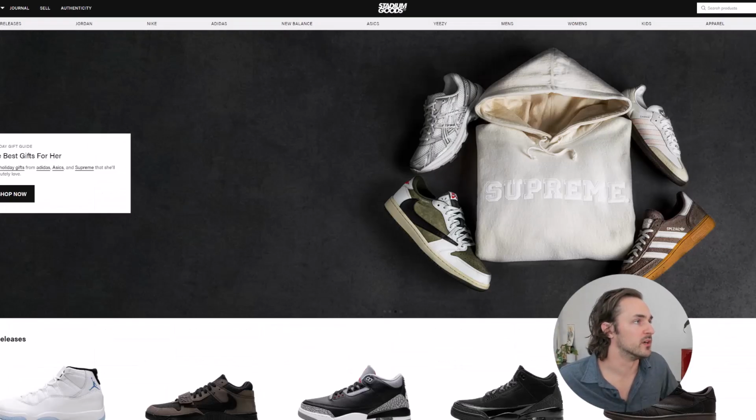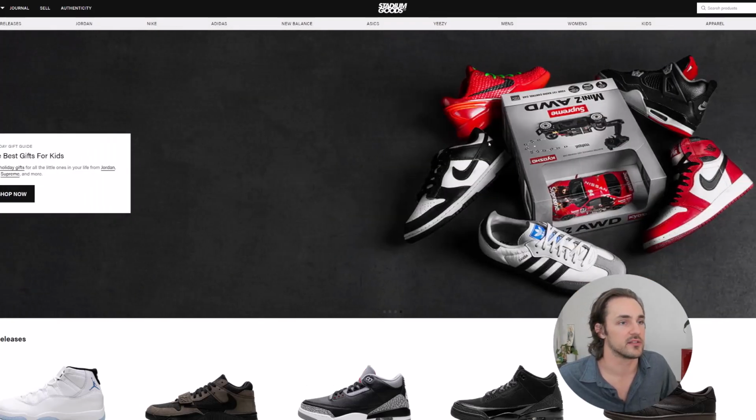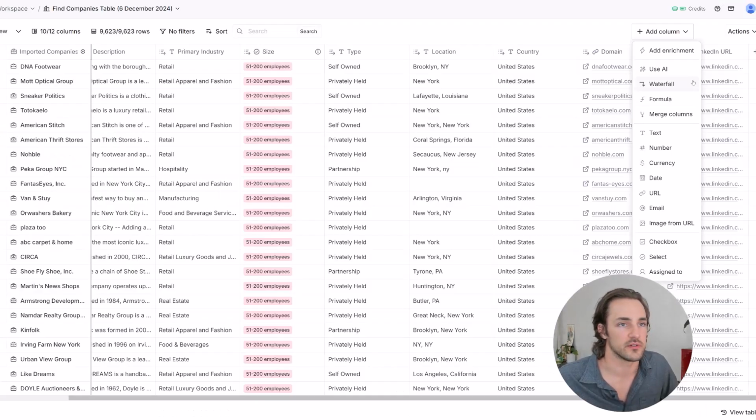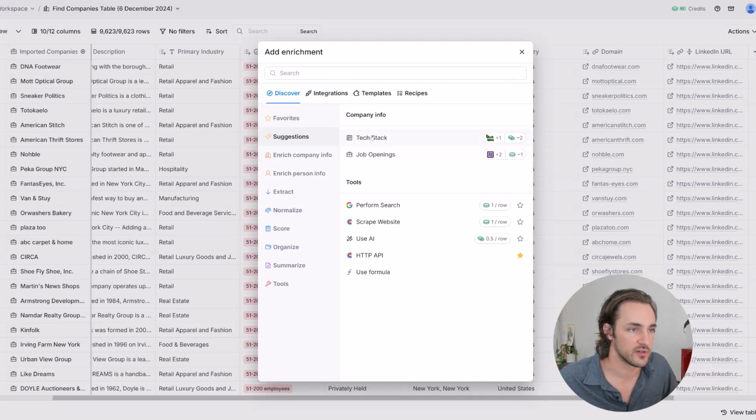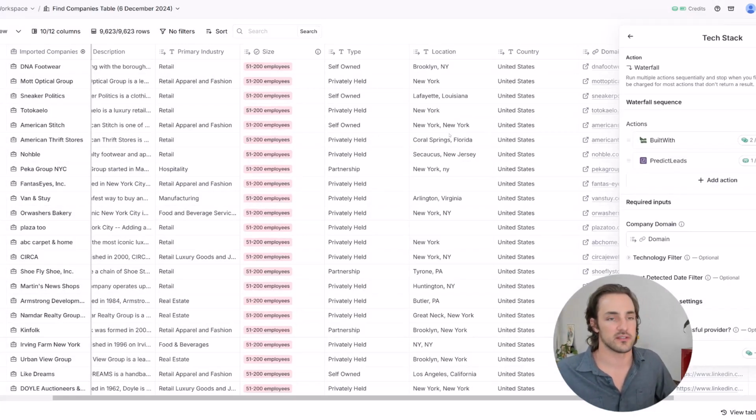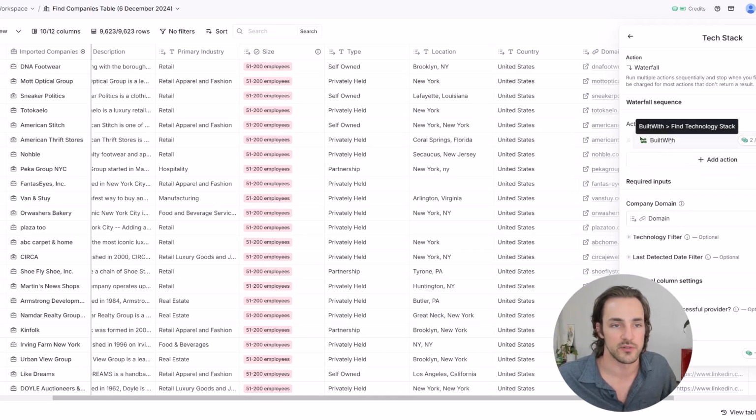Now that we know Stadium Goods is a good fit, let's assume we know that they're using Shopify. So let's say this is a Shopify store. What we'll want to do is go to add an enrichment, and in this case we're going to be doing tech stack. It's already suggesting it for us, which shows that this is a very powerful enrichment. This is giving you kind of a waterfall here. I'm not going to use Predict Leads as well, but we'll just use BuiltWith.